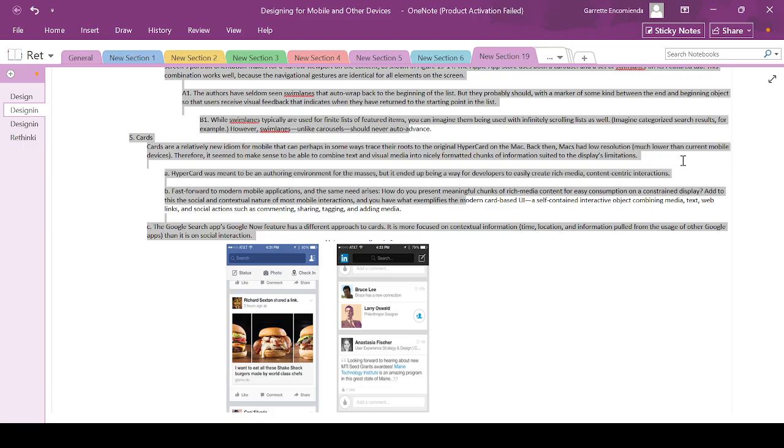HyperCard was meant to be an authoring environment for the masses, but it ended up being a way for developers to easily create rich media, content-centric interactions. Rich media could contain links, videos, pictures, text, you name it. So those are rich media and content-centric interactions. Again, it's content; you're manipulating objects.